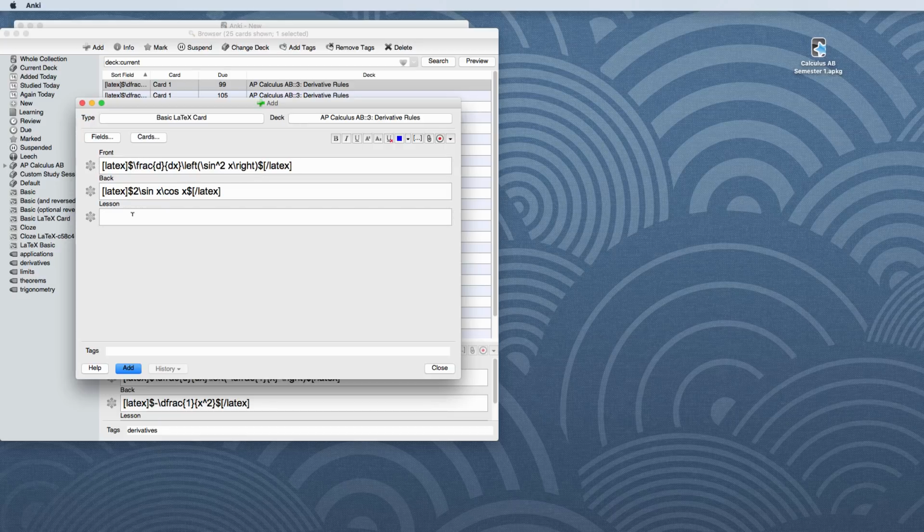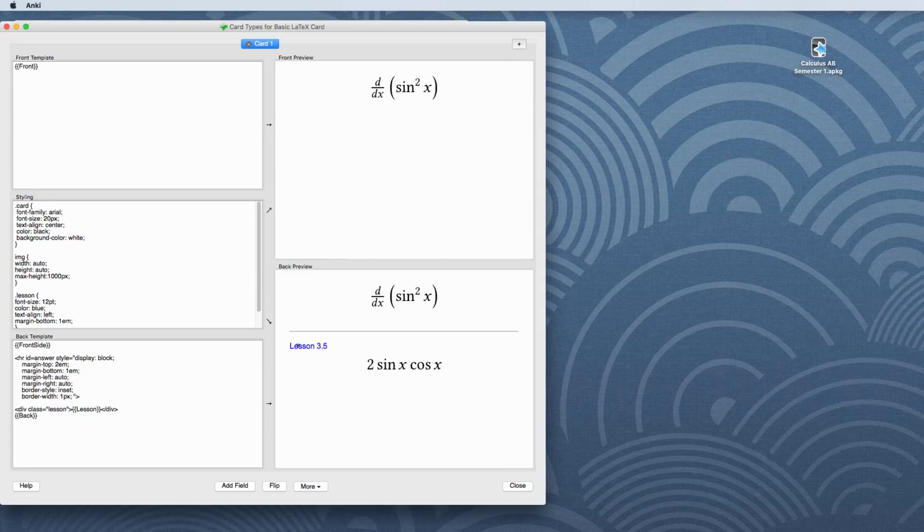And then the lesson number. So I guess this would come in when we did chain rule. I don't quite remember which lesson that was. So I'm just going to say 3.5. I'm not entirely sure that's correct. And now if I look at the card again, we can see where it's going to display the lesson number, 3.5. So I'm happy with the way that my card looks.